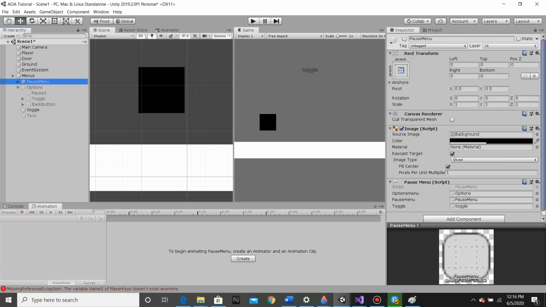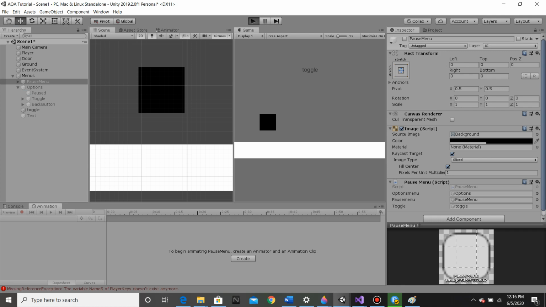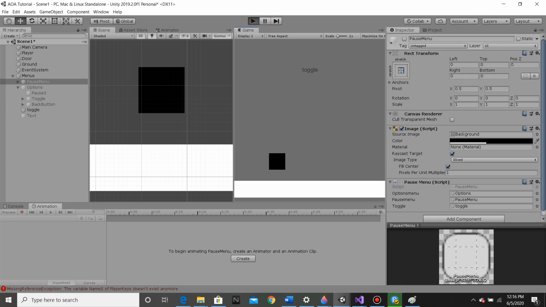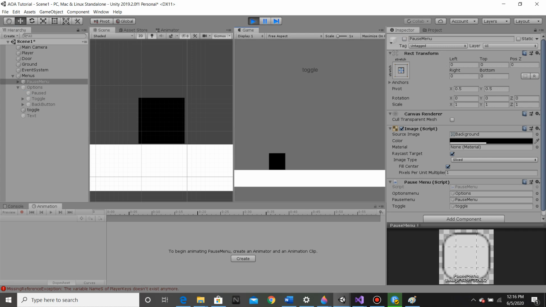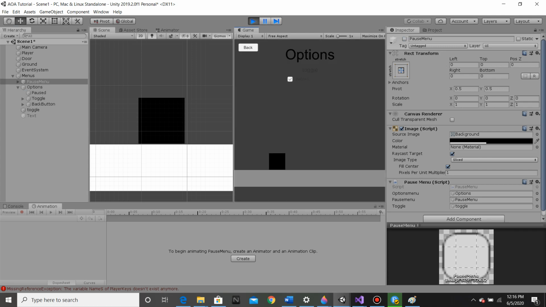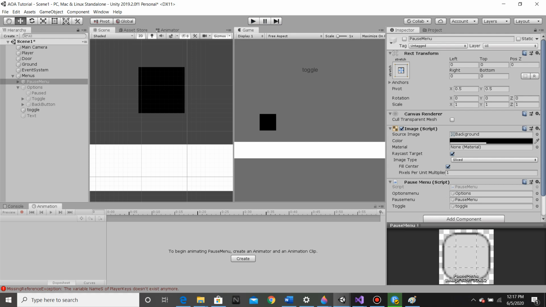But otherwise, in the last video we worked on creating the canvas that stores our UI elements with the pause menu. So if we go into the game and then press escape, it's going to pause the game. Resume would unpause it. You can go to options, enable and disable the toggle, and you can also go to the main menu. In this video we'll be working on a game over.